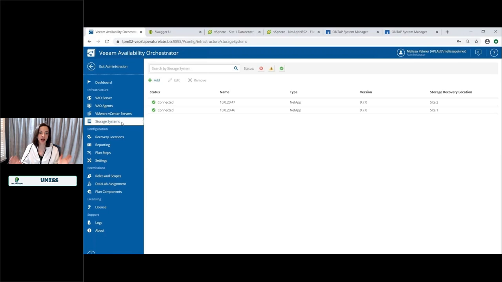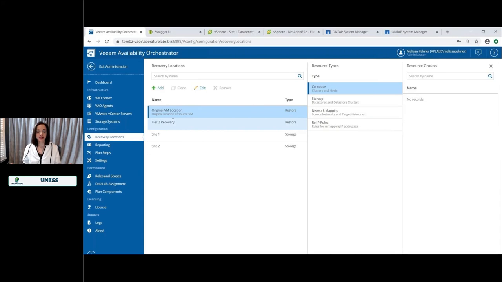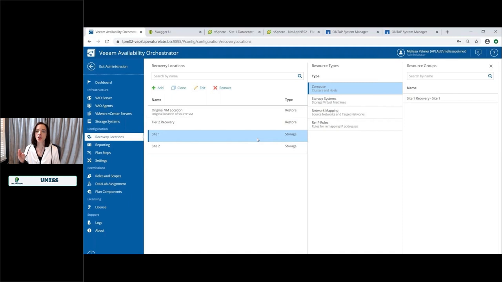Now, recovery locations. This is just a fancy way of saying a logical grouping of resources that you're going to recover your VMs to with VAO. And there's a couple different types. So when you see these restore plans, these restore types, that's when we're restoring from VM backups. And these storage ones are basically just a logical grouping of your resources for your NetApp, right? So what do we put in there?